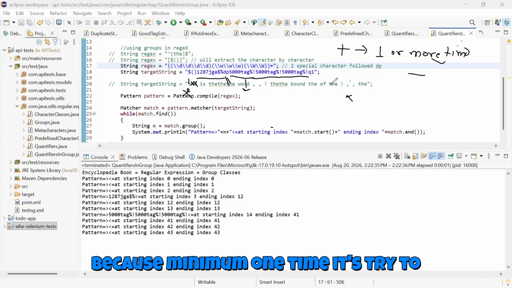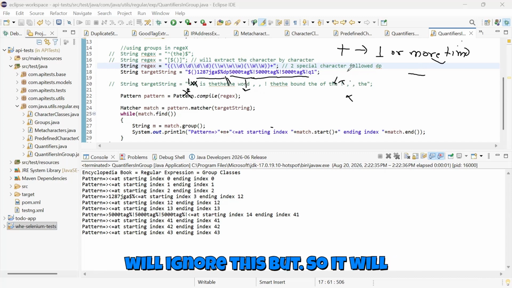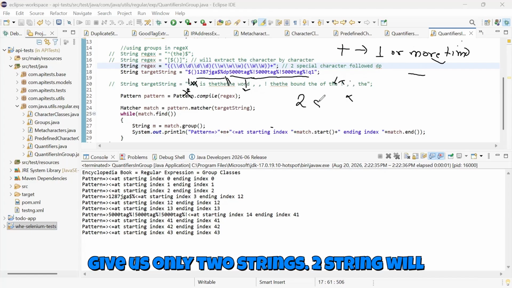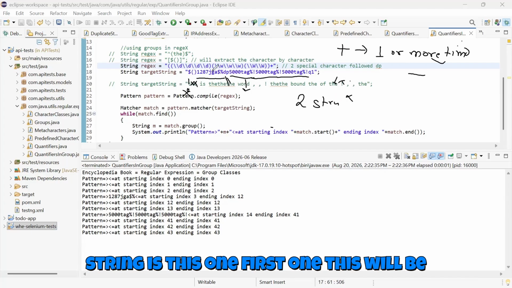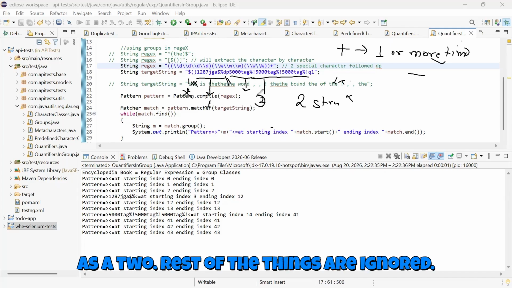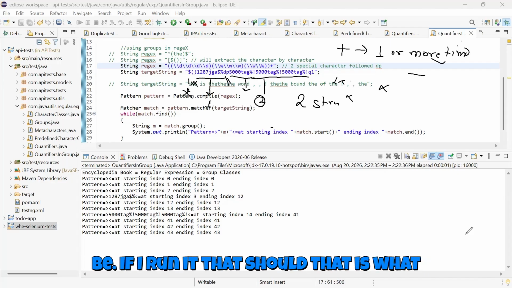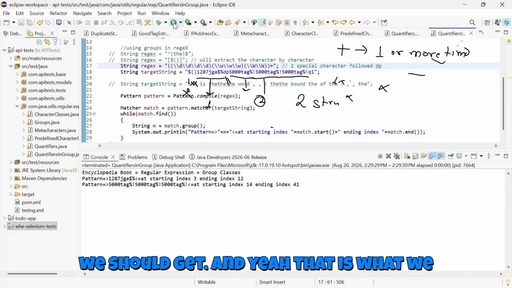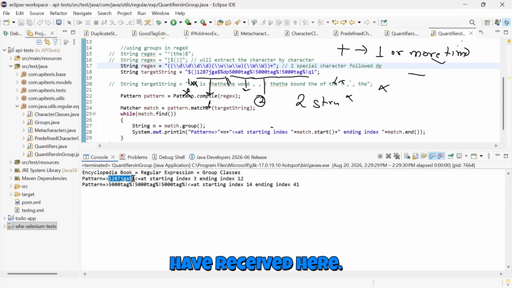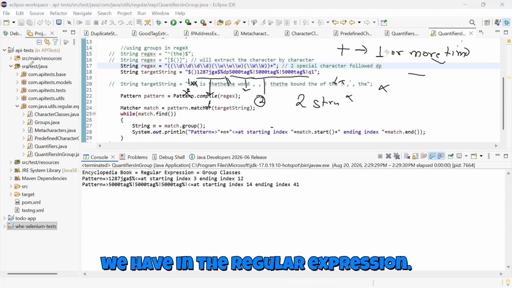Q and 1, again it will ignore, because it tries to match a minimum of one time, but one time did not match, so it will ignore this. So it will give us only two strings. Two strings will be extracted out of it. Those two strings are this one, the first one, and this whole one. The rest of the things are ignored. So that is what the output should be. If I run it, that is what we should get, and yeah, that is what we have received here. So this is how the implementation of plus works in the regular expression.